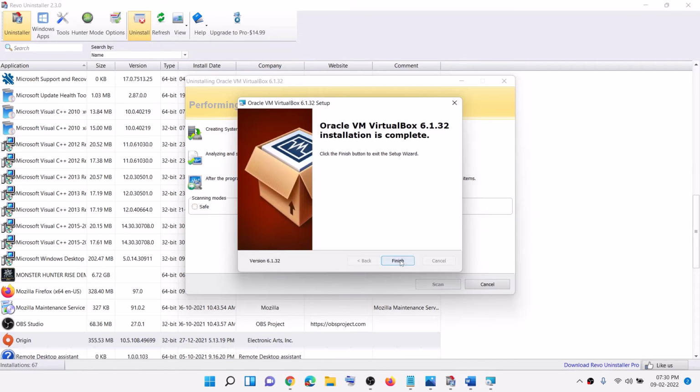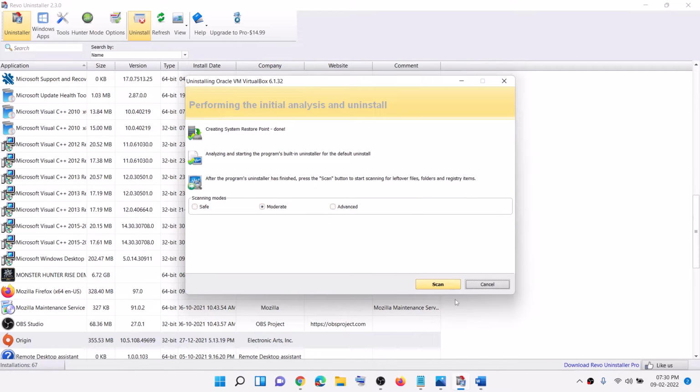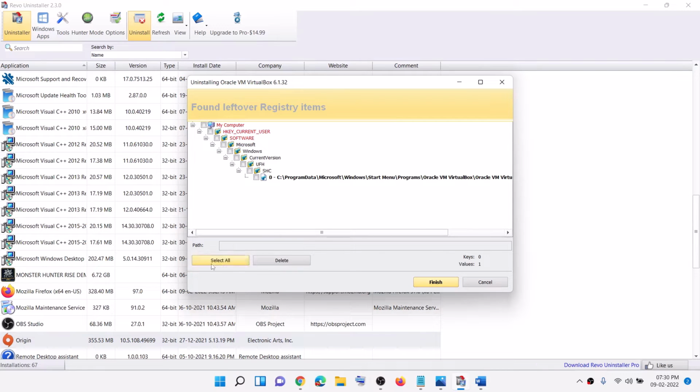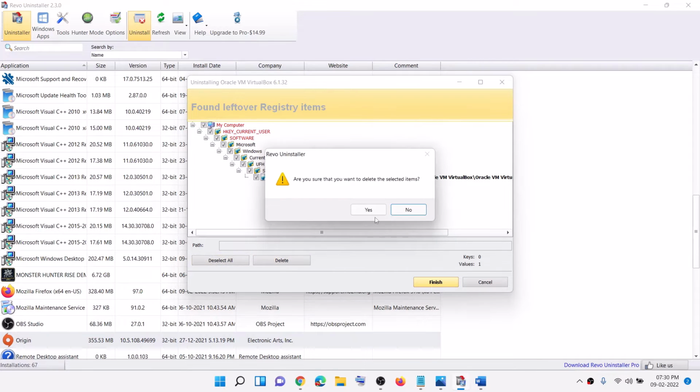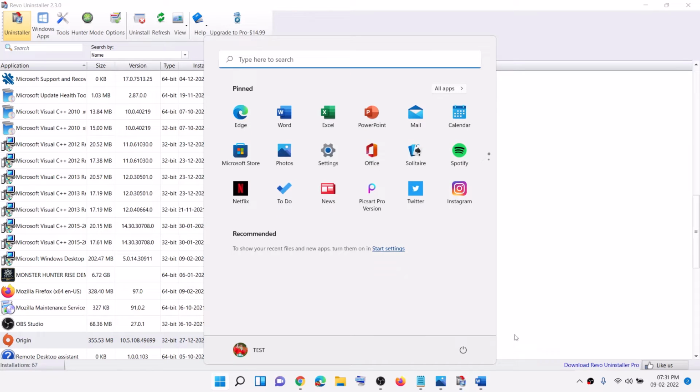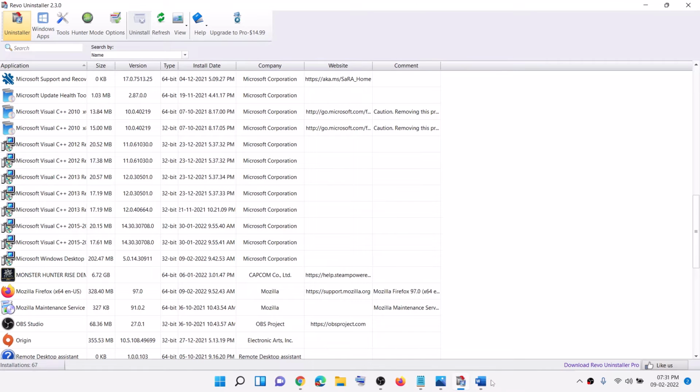Now once done, click on finish and then scan. Click on scan over here. Now once done, click on select all and then click on delete. Click on yes and now restart your computer, and after the system restarts, try to upgrade to Windows 11.